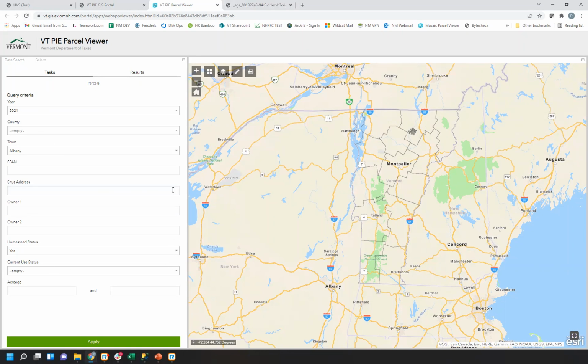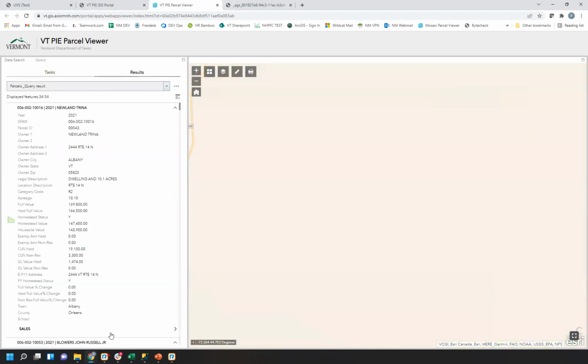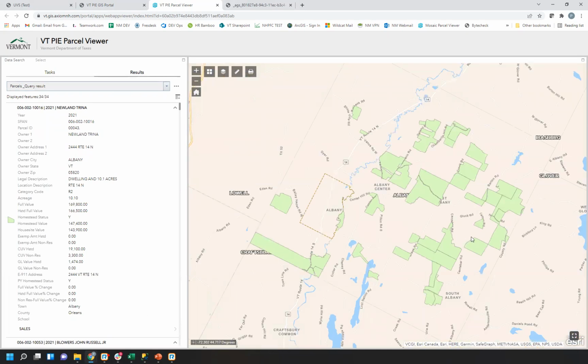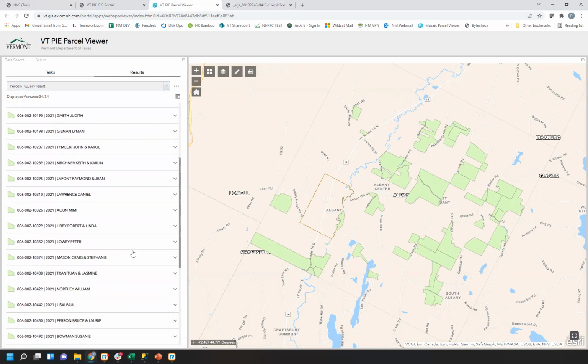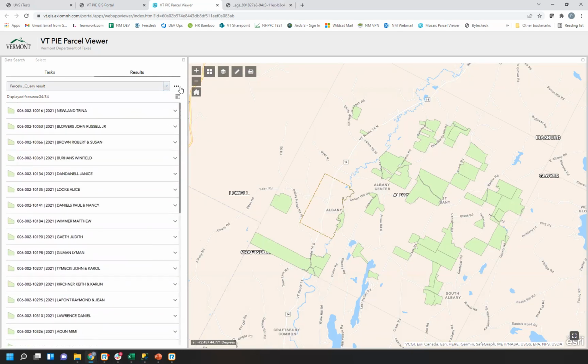So all these criteria work together. So if you want homestead and current use, we can just modify that and apply. And now we have those parcels selected. Again, clicking this twice to minimize everything. And you can zoom down to these individual records. You can also export them out to CSV.